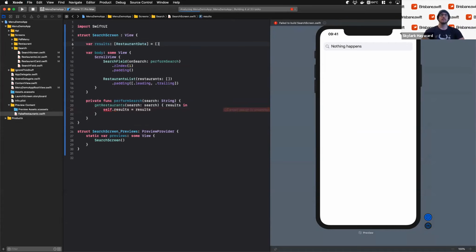Cool. If I try to build that though, the Swift compiler rightly complains at me that it can't assign to property, because self is immutable. We are in a struct and structs are immutable, and it doesn't really make sense to go and change a property on a struct.